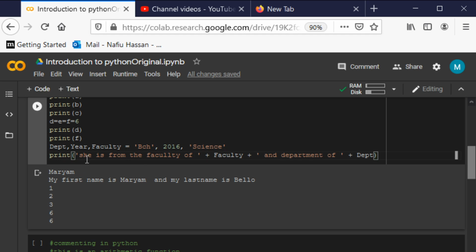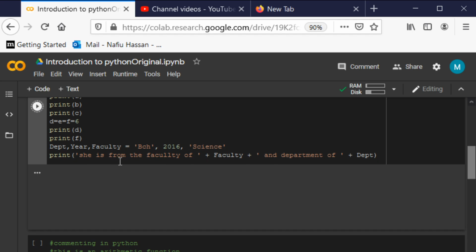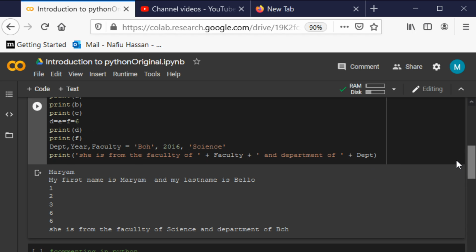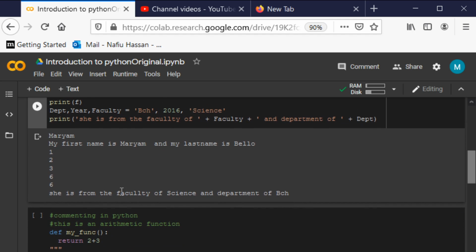So here I want to print "she is from the faculty of". I'm putting that in quotes because it is a text, plus faculty. Faculty is a variable, so I'm not putting it in quotes. I'm adding it also, and "the department of" plus depth. So if I print this out, I would get: she is from faculty of science and department of BCH. We would look at how we can make this code much better instead of having to write plus, plus, plus. We'll look at that in the next tutorial.